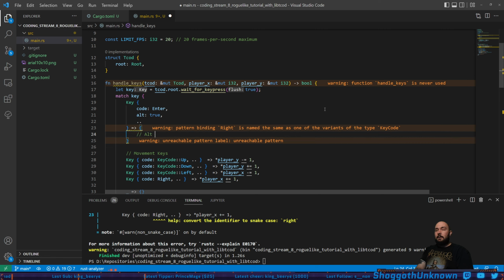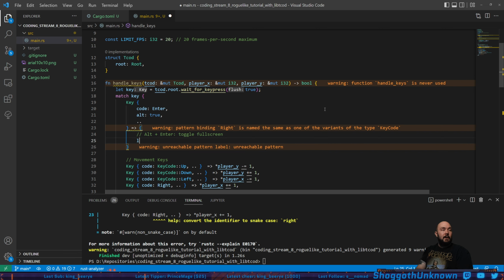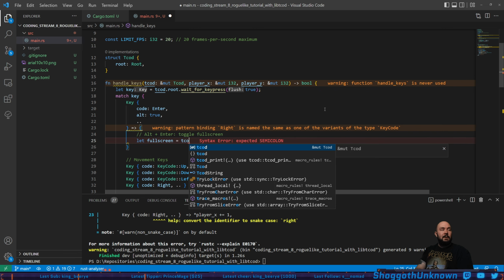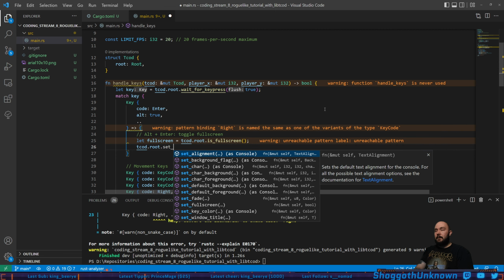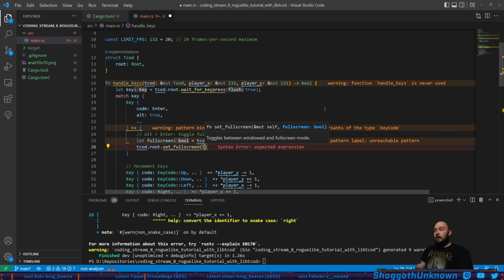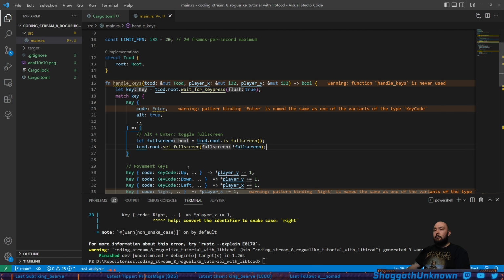And then Alt plus enter, toggle full screen. Let full screen equal tcod.root.is full screen. tcod.root.set full screen, not full screen. Okay, so all we're doing here is getting whether or not it is currently full screen. It's a Boolean, so if it is full screen, it gives you true. And then we're using the set full screen, and we're negating, flipping that value to set it to the opposite.